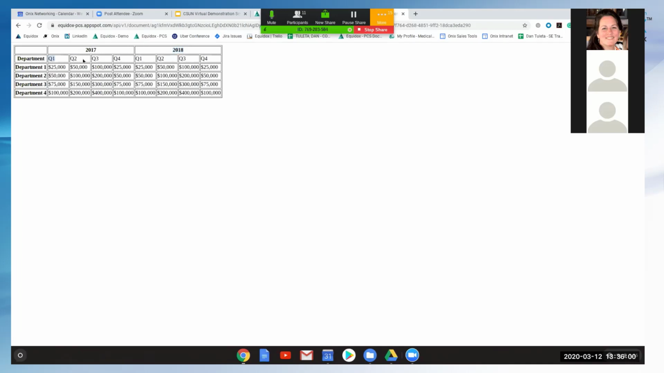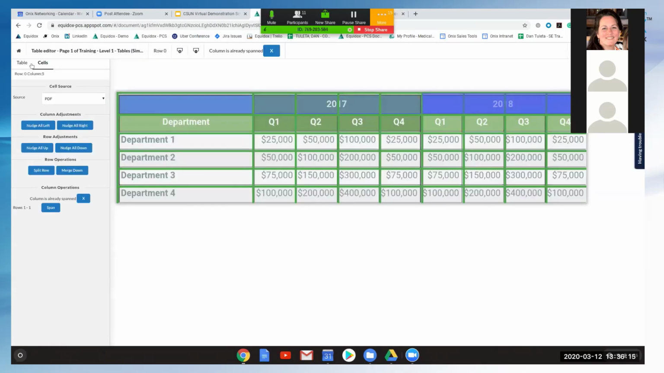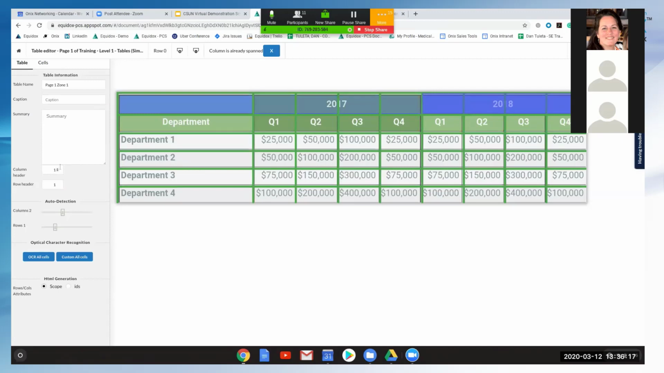Now, the Q1s through Q4s, these are still in that standard font. So this is indicating to me that these are actually set as table data, when in fact they are actually a second row of column headings. So what I can do to fix that is go into the table tab, and I can just change the column header from 1 to 2.